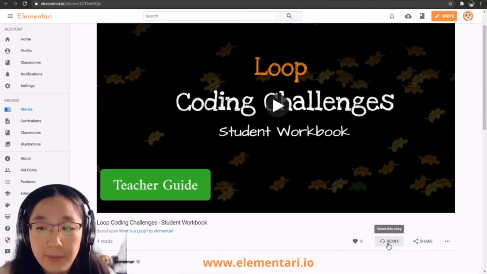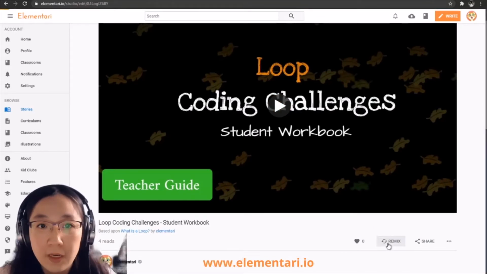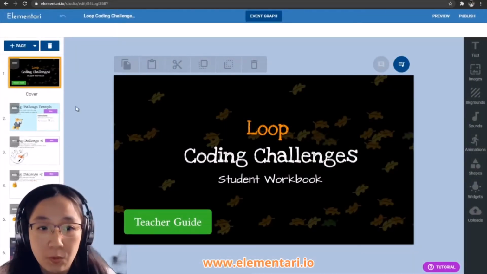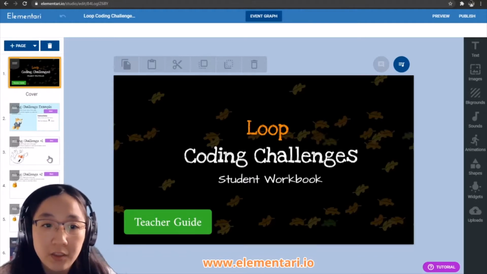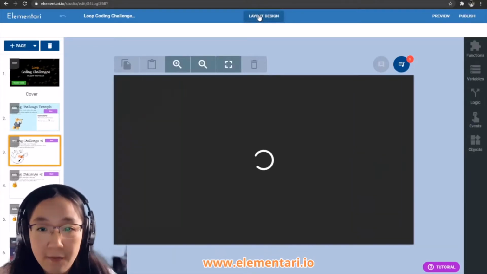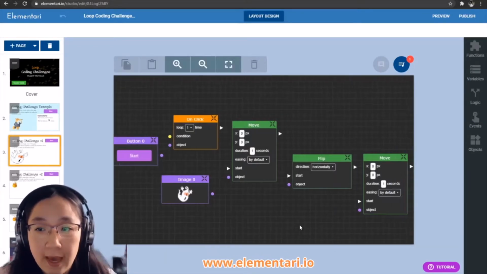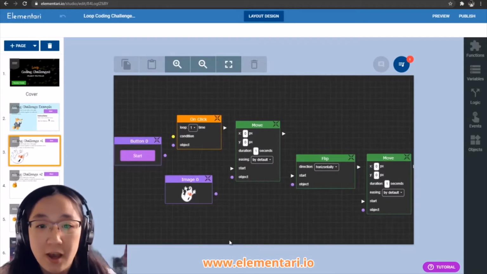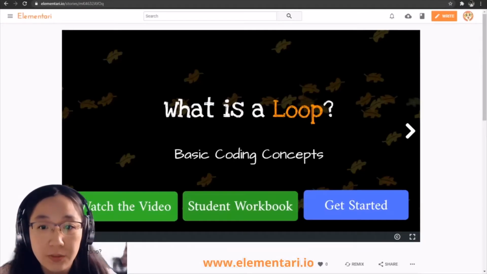I'm going to click on the Remix button here to make a copy of it for me to work on. And here is the student workbook. So there are 3 coding challenges. I'm going to just take a look at coding challenge number 1. I'm going to go to the event graph, and here you'll see that we have all my blocks and none of them are connected. So the challenge is obviously to connect the blocks so that the code for the animation will work. So let's go back to the original story, What is a Loop, and get started and see all the animations and learn more about loops.